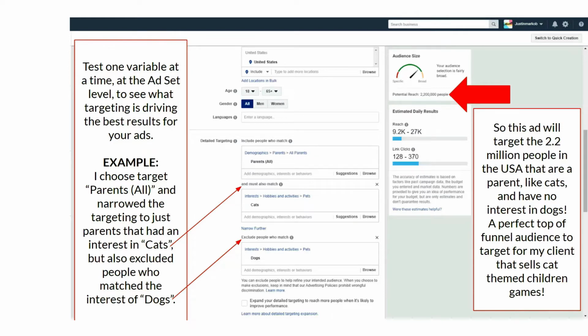So this ad will target the 2.2 million people in the USA that are a parent, like cats, and have no interest in dogs. This is a perfect top of funnel audience to target for my client that sells cat-themed children games.